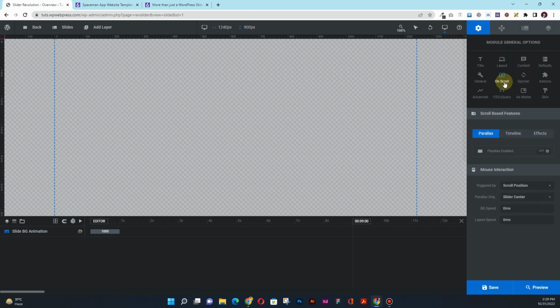Then you have on scroll option. You can enable the parallax on this slider, or you can enable the timeline, or there are some other effects. You can choose between scroll based effect, that is whenever you scroll to another section from your slider, you can choose the fade option, grayscale, blur and some other options. This is a really cool feature, but depends on the kind of website that you are creating.